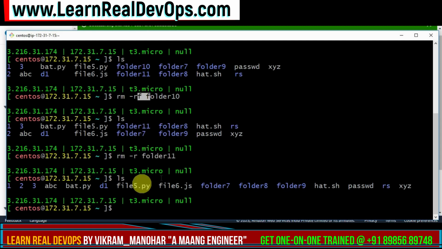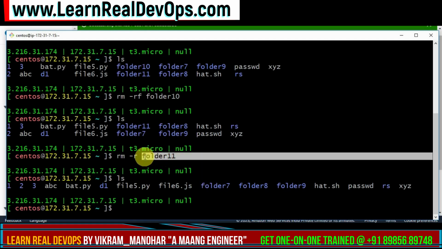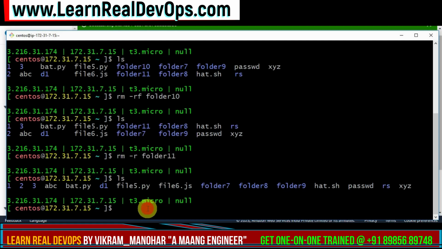Okay, even without -f, it will work. Clear? Not only that, another scenario is if your folder has multiple folders and files inside it. In that scenario, you need to use -f. Okay, let us try to create multiple items in a particular folder and see that scenario.